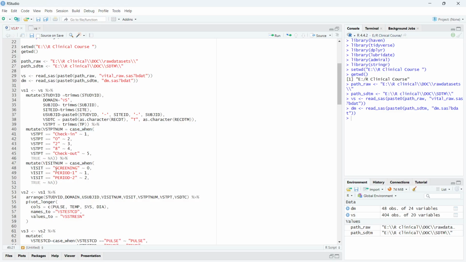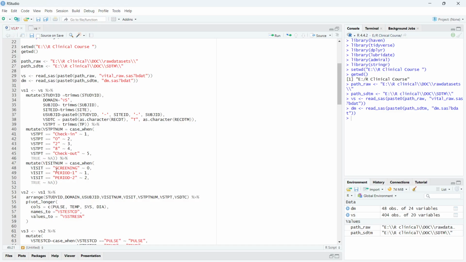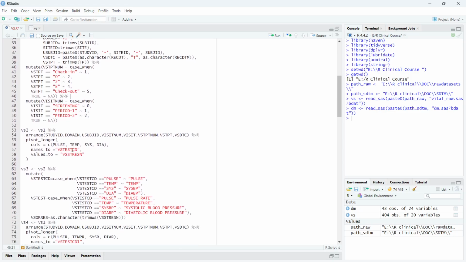Similarly for the new variable visit num, with case_when, whenever we have a screening, we give it as 0. For example, if you go to the visit variable here, there is screening, period 1 and period 2, in capital letters. When we consider the screening part, it will give you 0 and the remaining 1 and 2, and if there is a missing value, we consider it as NA. And this is the tilde symbol. The tilde symbol indicates giving the value, so if you have screening, it is considered as 0. If it is period 1, then it is considered as 1. Like that we assign the values. Okay, let me run this one.